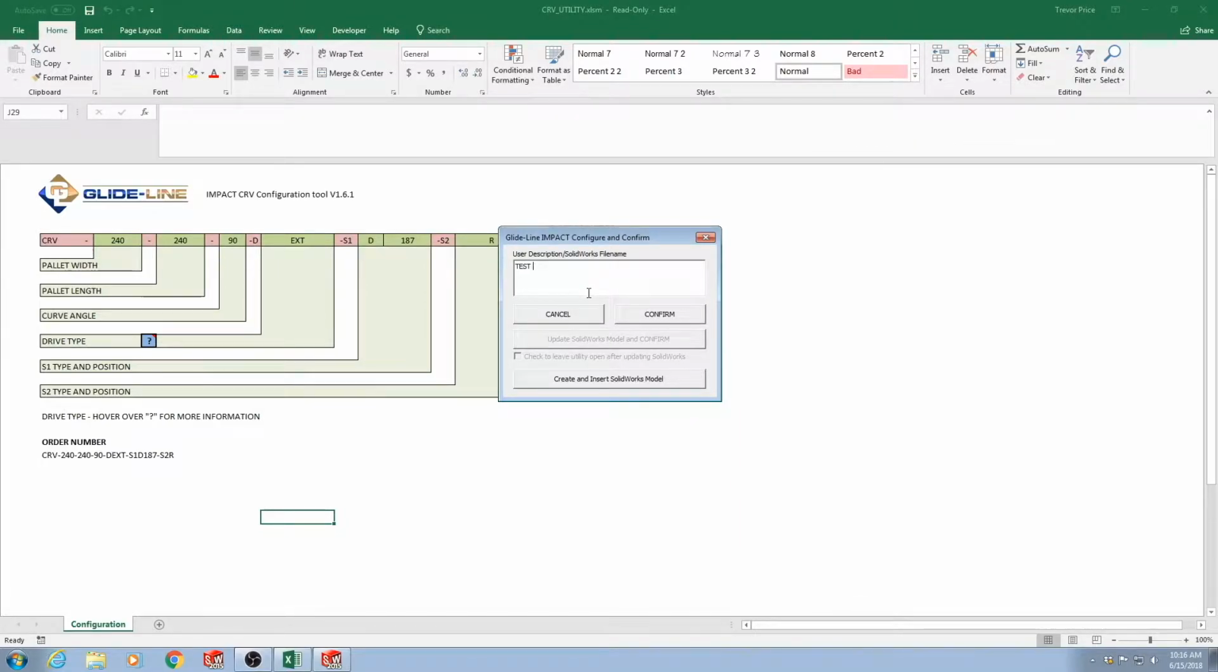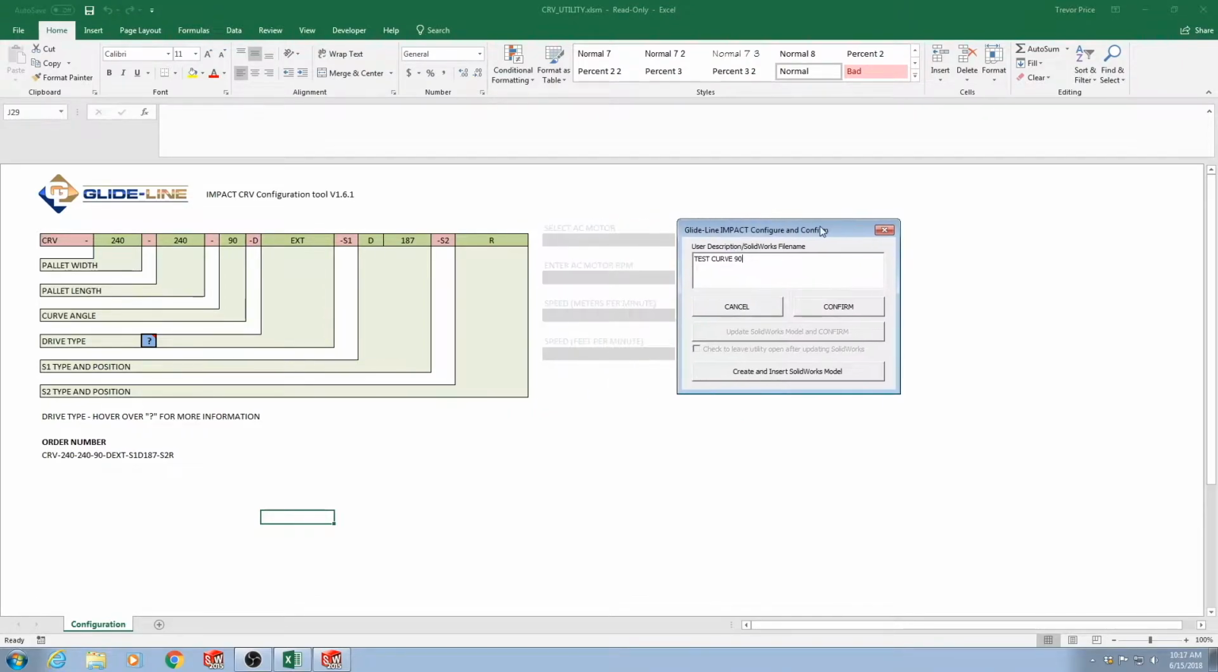Next is the Device Utility page. We'll have to name the device. We'll call this Test Curve 90. We can move this box over to the side and then adjust our palette width and length. You can see the options in the dropdown. We're going to leave it at 240 by 240 millimeter.